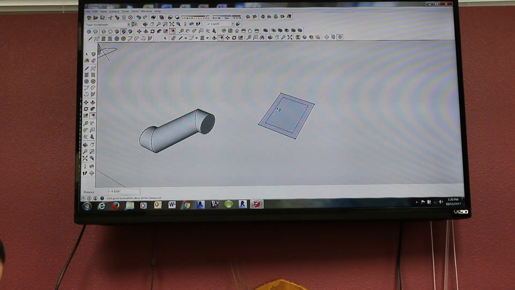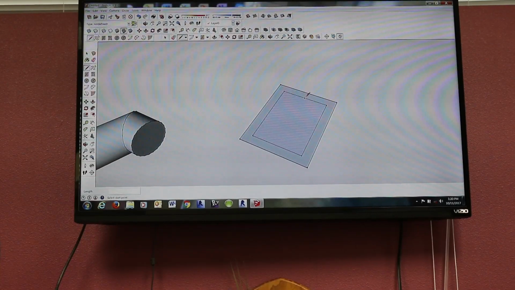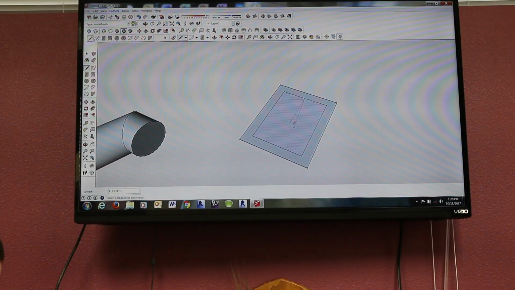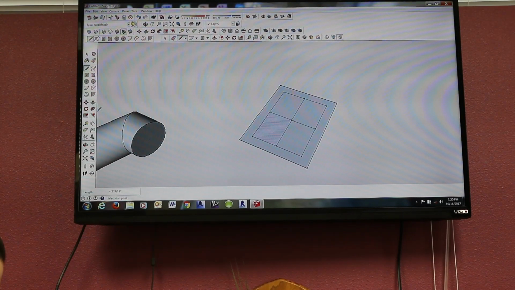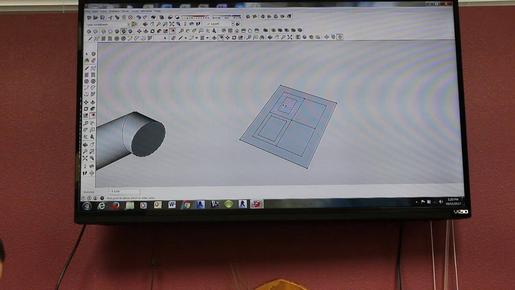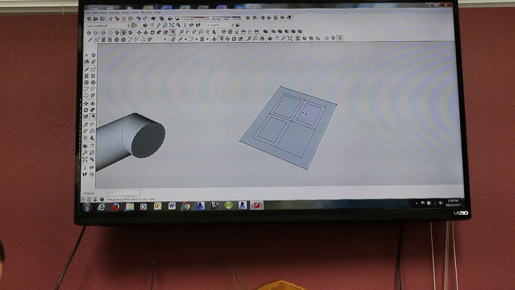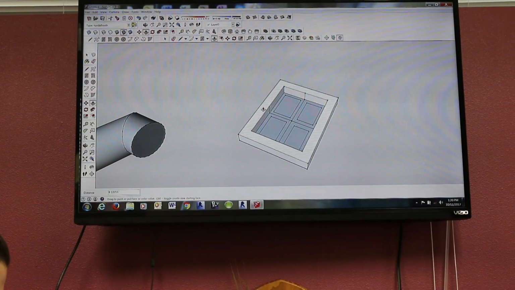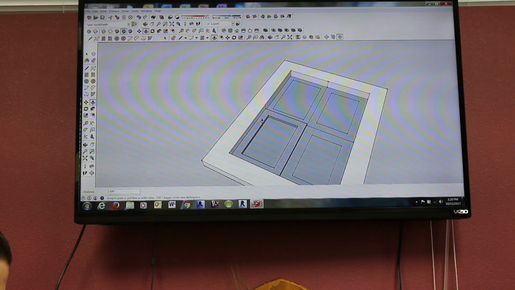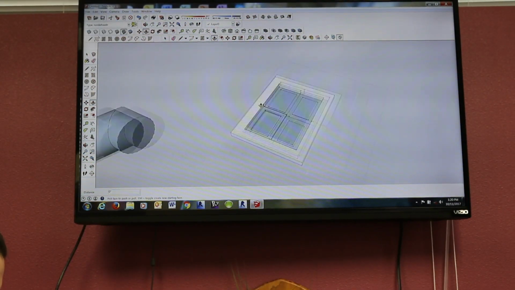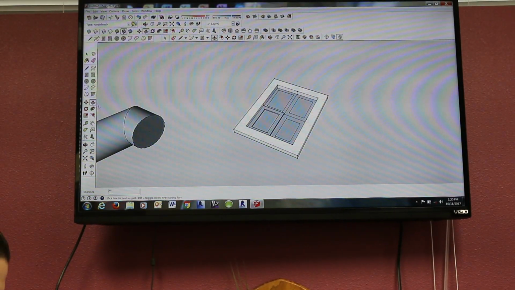So if you want to make a window, it'll also snap to the center of spaces. Hold shift to keep it in line. Offset tool, so now we're in here, it'll offset there, it'll offset there, it'll offset there, like that. And then we can give it a thickness when we start messing with these things. And now it looks more like a window.